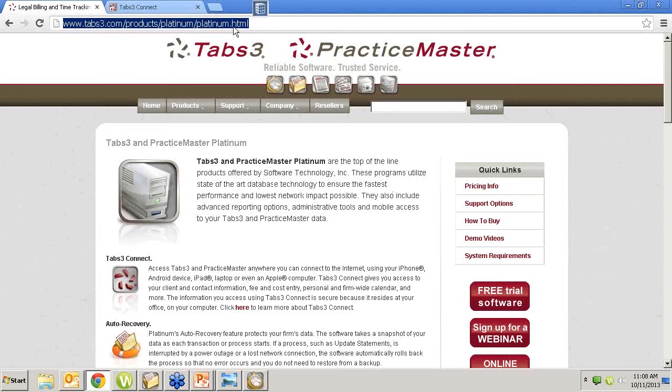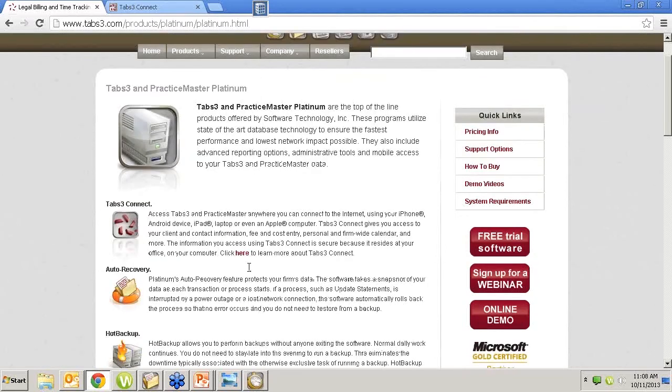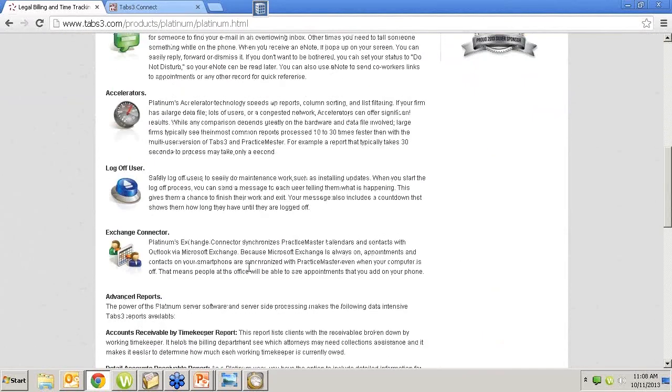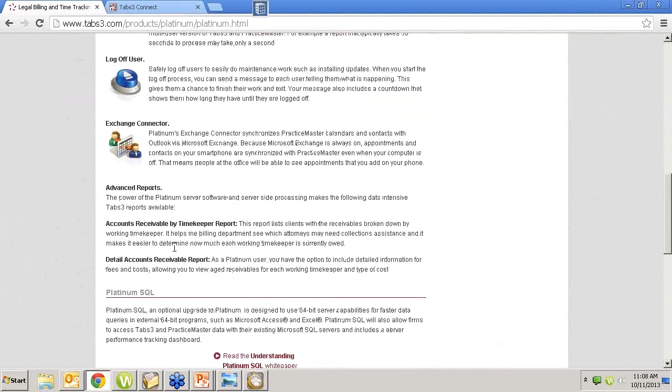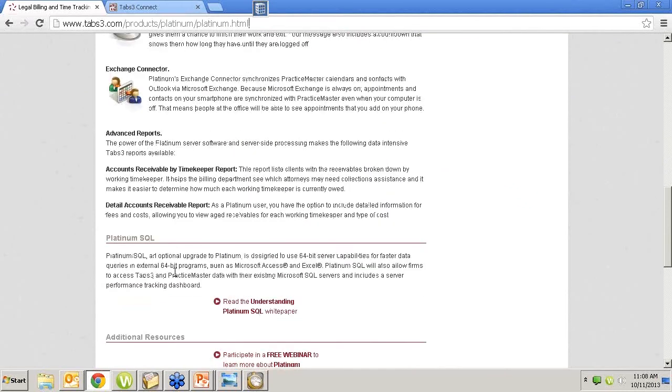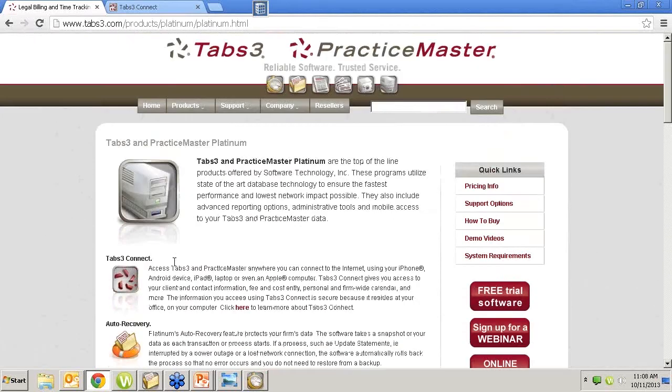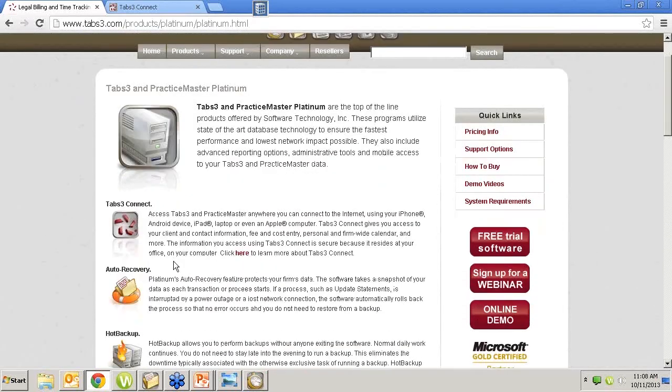This page on STI's website talks specifically about the differences between the regular multi-user version of Tabs3 and PracticeMaster and the Platinum version. It lists them all down here. Some of them are not quite as exciting as the others, so they don't have little pictures next to them. And then it also goes into detail about Platinum SQL. We will cover all these things. So be sure to have this available as a reference as you're studying the differences between the two.